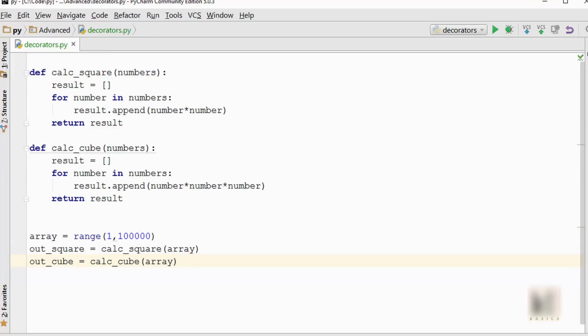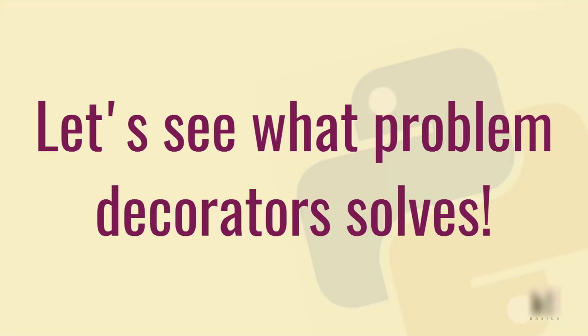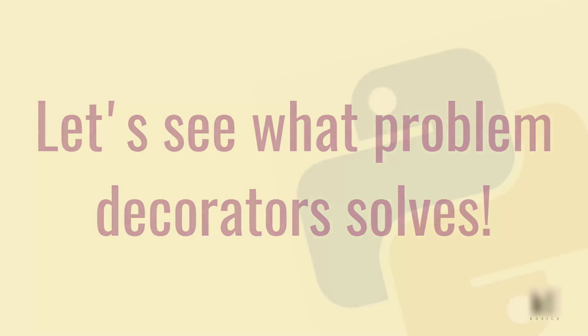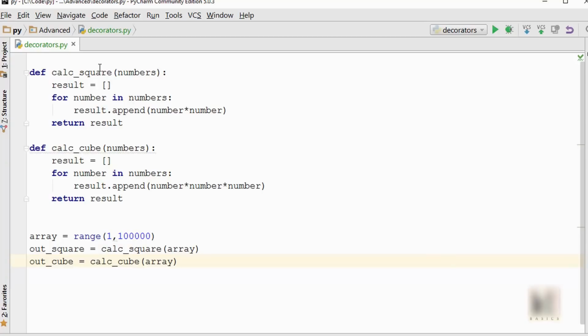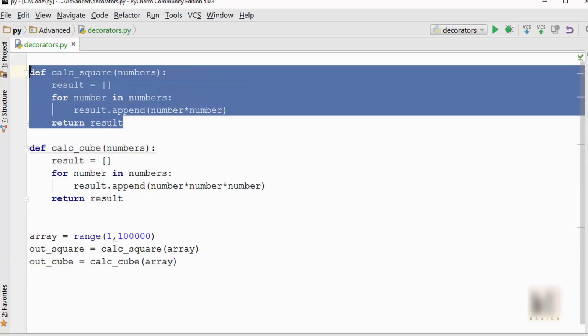Okay, so the way we are going to start this tutorial is, first, let's discuss what problem decorators will try to solve, right? What is really the need of decorators? Here I have two functions, calculate square and calculate cube. And what these functions are doing is, for example, let's look at this function first.